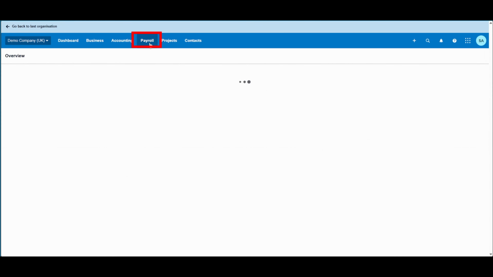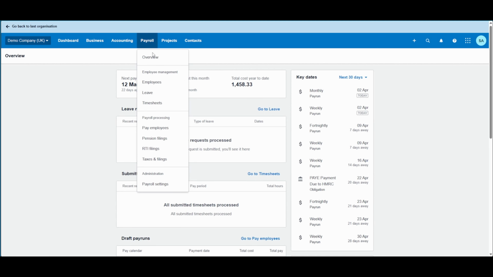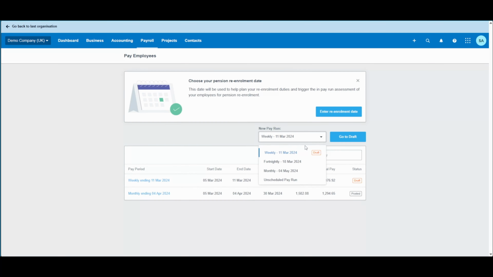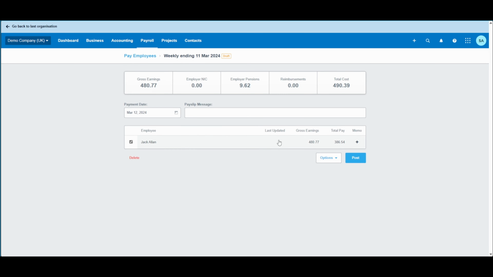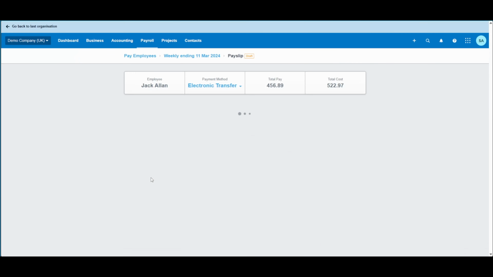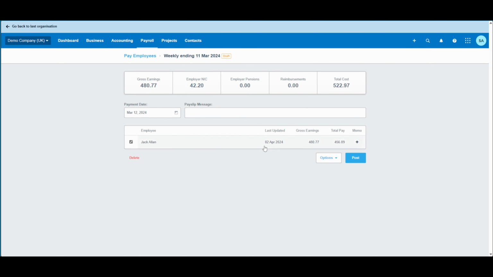In the payroll section, we can run the payroll and submit automatically to HMRC or the respective authorities. In the employees subsection, we can add, edit or terminate employees. In the pay employees section, we can create a draft payroll for the desired period and look for the employees and their payroll, pay and deductions. Once happy, we proceed to post, and payroll is posted to Xero and submitted to authority automatically, of course using the HMRC credentials and payroll registration number.